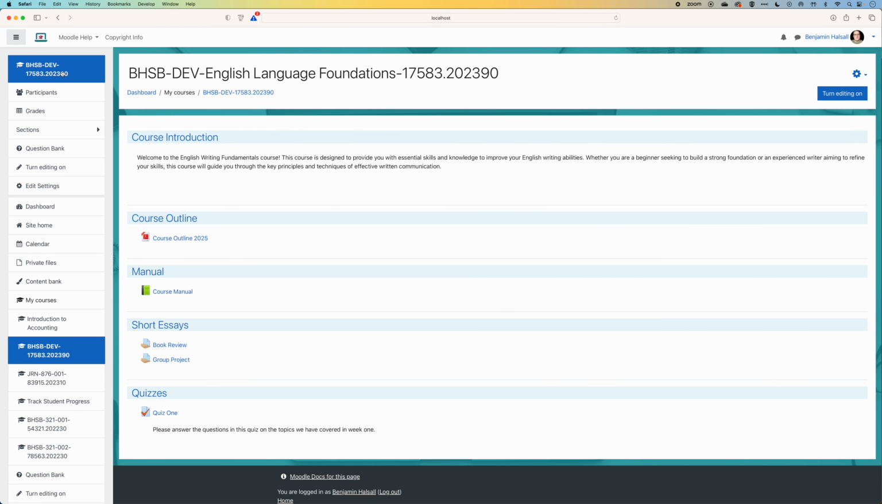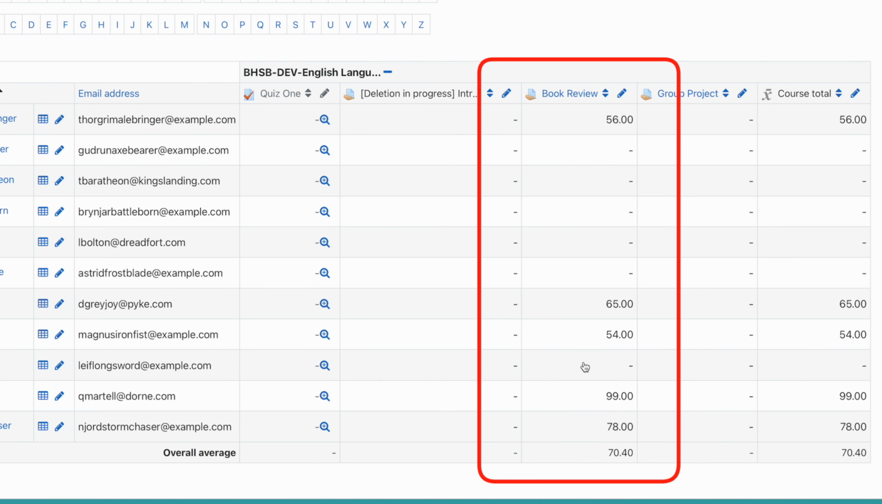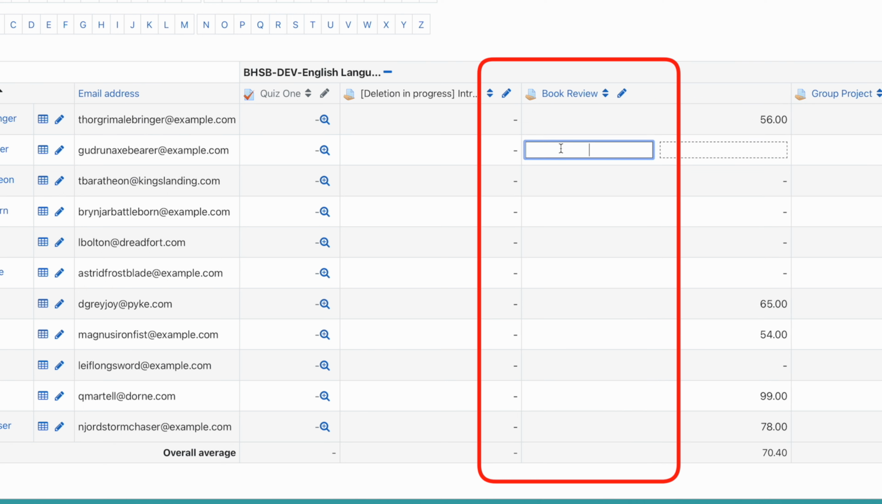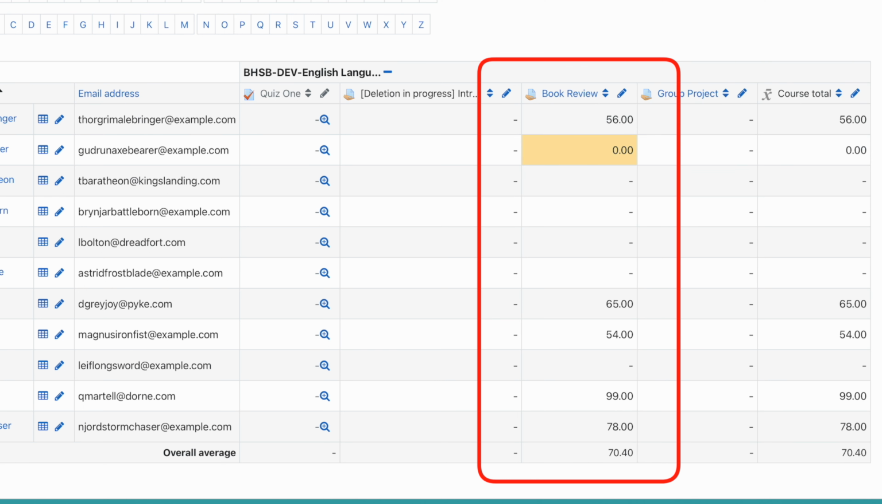So we're going to go into grades. You can see we've got our book review graded with a few empty grades here, and basically we want to put a 0 in for each of these. Now we can click here and type in 0 and hit enter, but we're going to have a look at a quicker way of doing this.